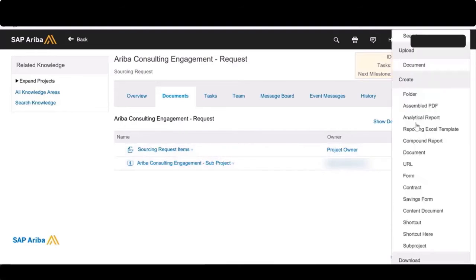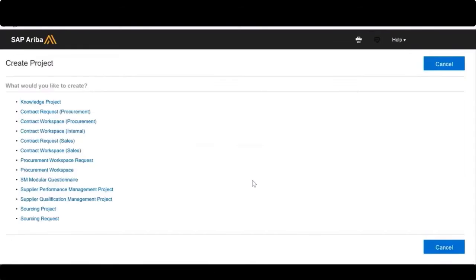In order to create a sub-project, you would go to Action, Sub-Project. By clicking Sub-Project, you can then select the project type that you want to work with. Remember, in this case, I am in a sourcing request, so the most logical step would be to create a sourcing project off of it.